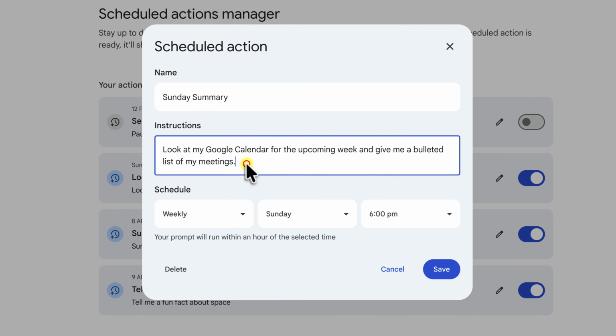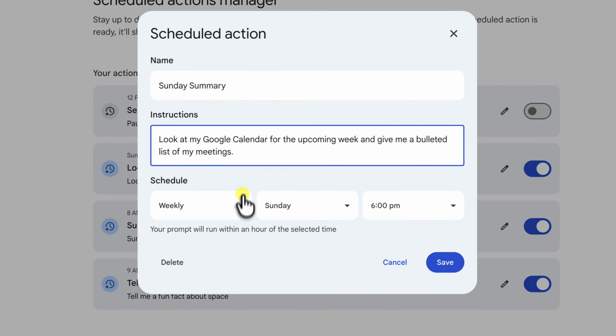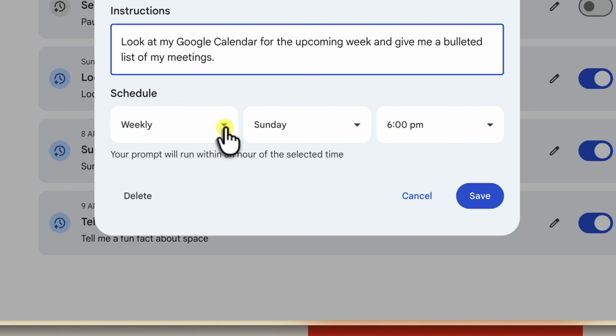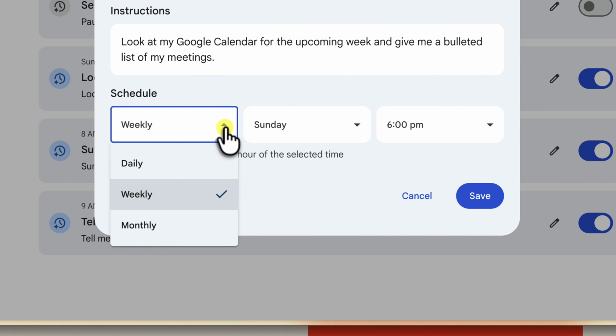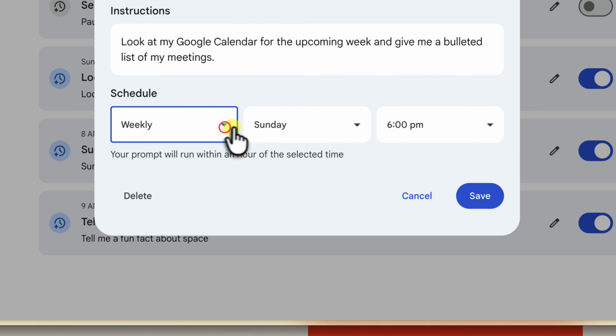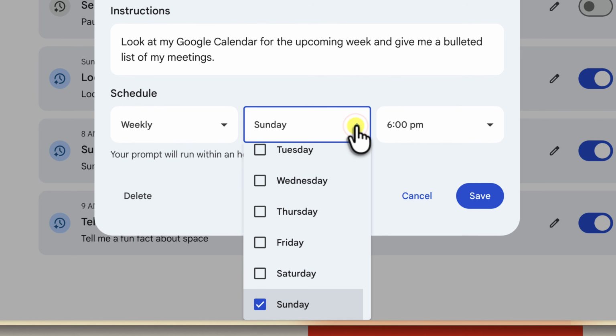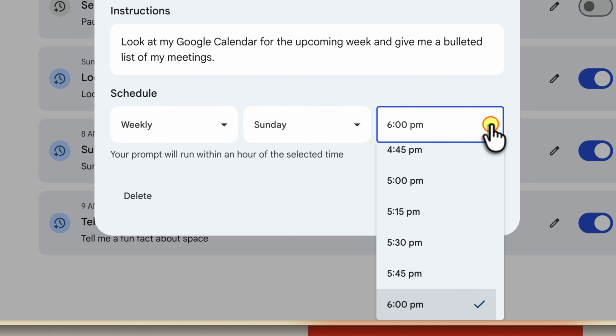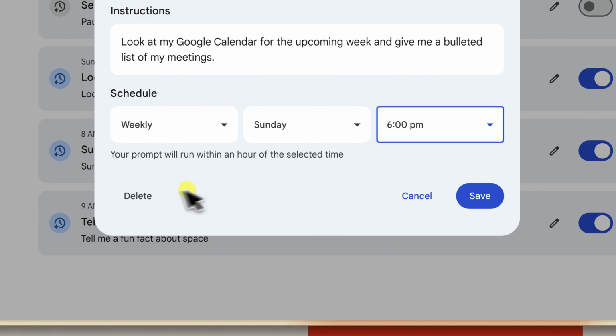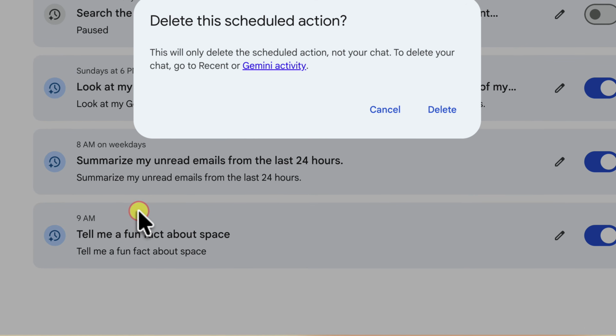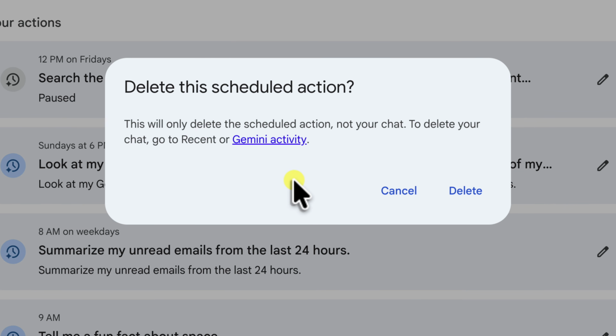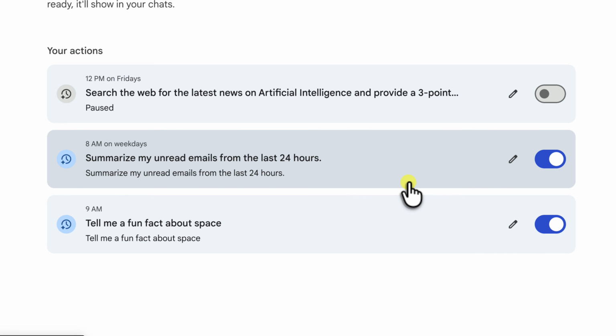You can also modify the instructions if you need to refine the prompt, and you can even change the cadence. There is a drop-down menu that lets you switch between daily, weekly, or monthly, and you can even adjust the specific days and times. Finally, if you want to remove an action completely, there is a delete button. Now, when you click this, you will get a confirmation dialog box just to make sure you don't delete something accidentally. It's a clean, simple interface that gives you full control over your automations.